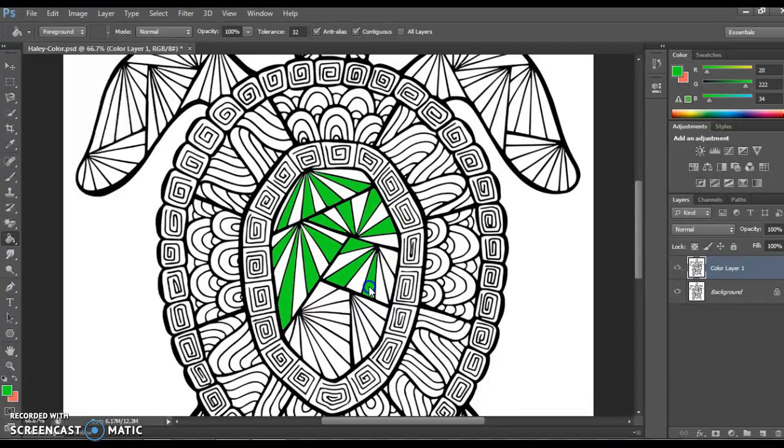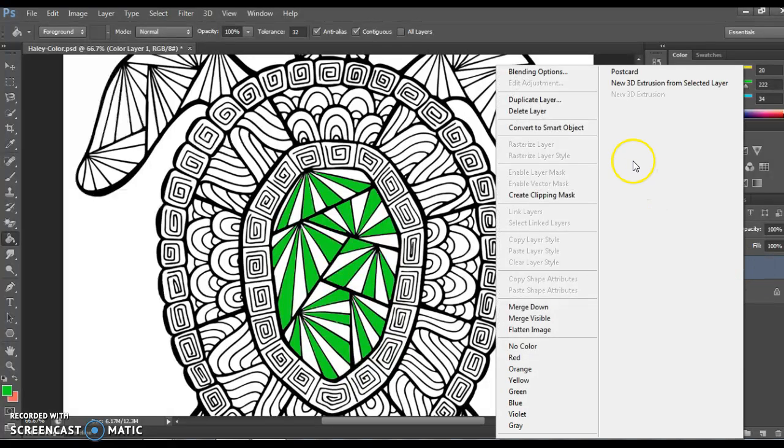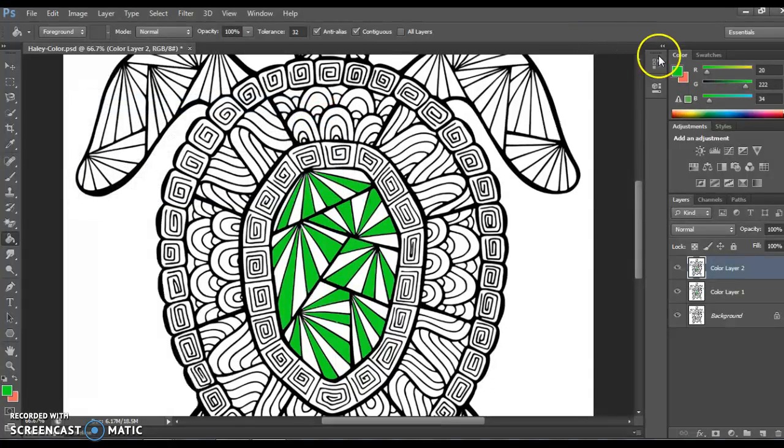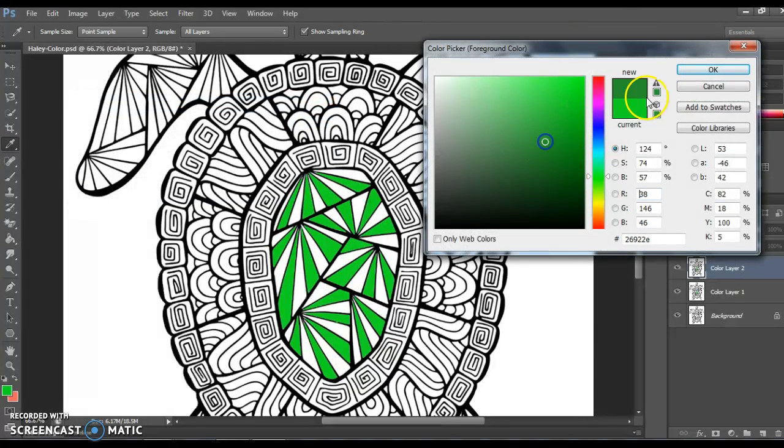and filling it in. Now, once I'm done with this section, I'm going to create a duplicate layer. And I'll show you that right now. So that section is done, and I'm going to right click, go to duplicate layer, color layer 2. So this is my next layer. And for this layer, I'm just going to do a different shade of green.